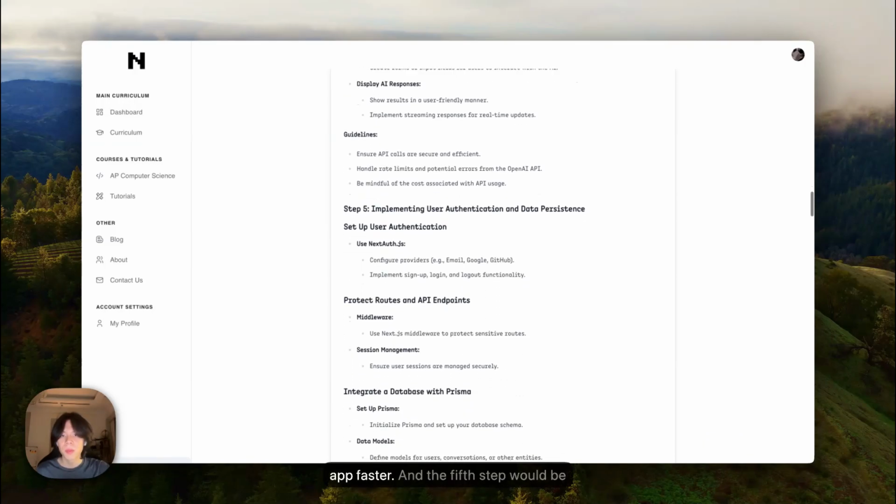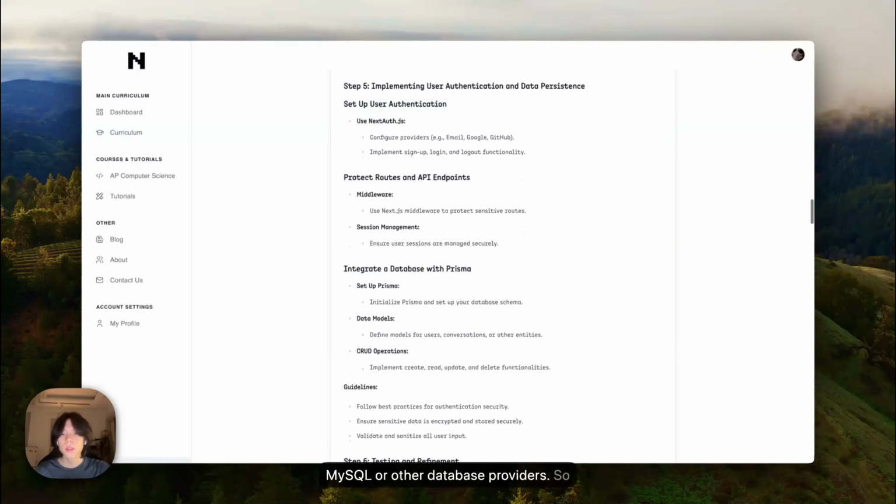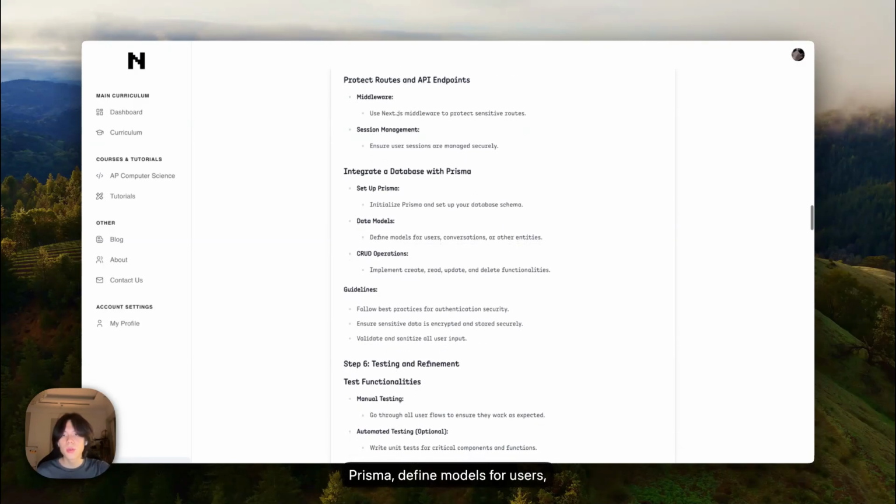And the fifth step would be implementing user authentication and data persistence. So I made a quick introduction to databases using SQLite and Prisma, but you could go even further and try to integrate Firebase, MySQL, or other database providers. So yeah, set up Prisma if you're going to use Prisma. Define models for users, conversations, or other entities, and don't forget about CRUD operations. Implement create, read, update, and delete functionalities.